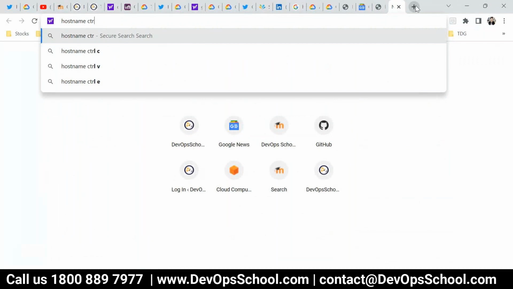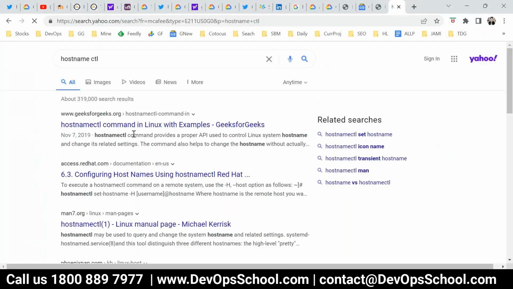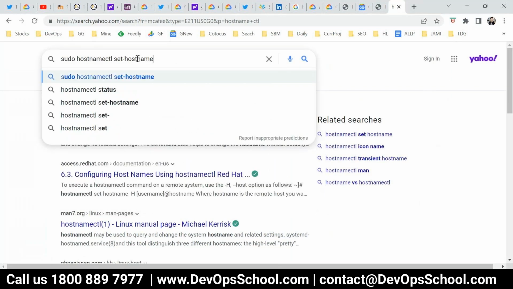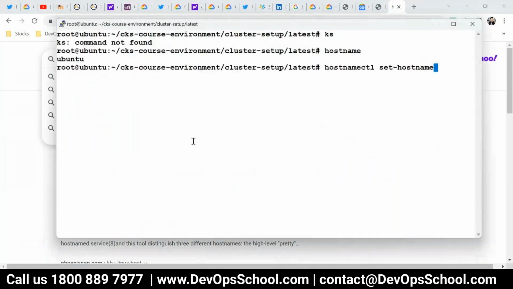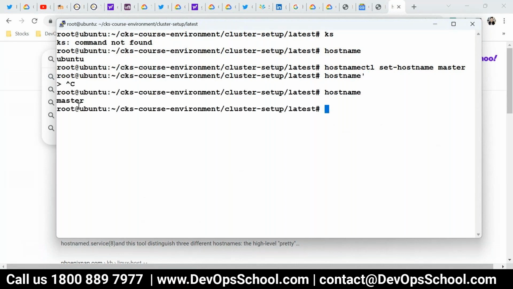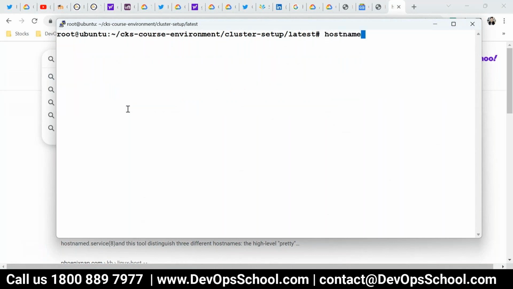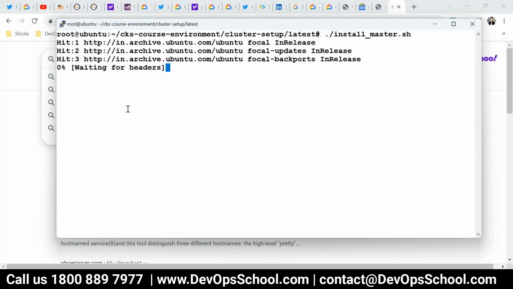hostnamectl set-hostname. So with this command I'm changing this one to master. Okay, so the host name is done, master. Now I'll run this script. I don't want the host name conflict. Done. So now let it happen. It will set up a master.